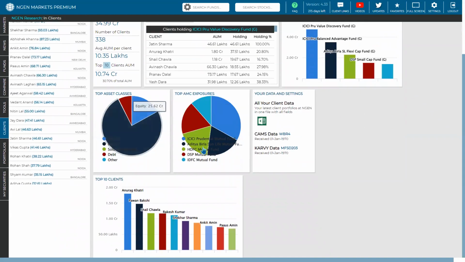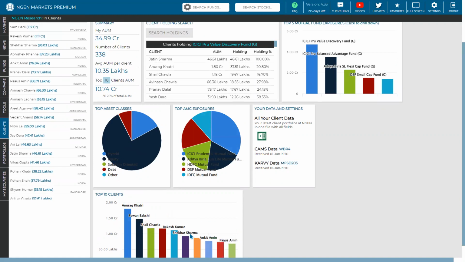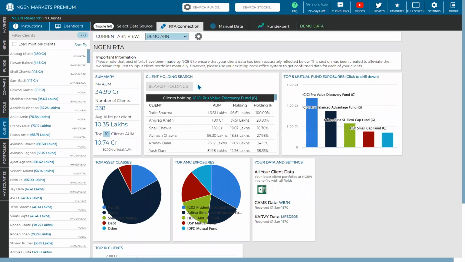Then we have given some more statistics, like what are the top asset classes that you hold, what are the top AMC exposures you have in your AUM, and then the top 10 clients. So these are the top 10 clients altogether in your data sets. These are the basic overviews you can do in the RTA, but there is some in-depth analysis that can also be done. For that, all you need to do is click on any of the clients.